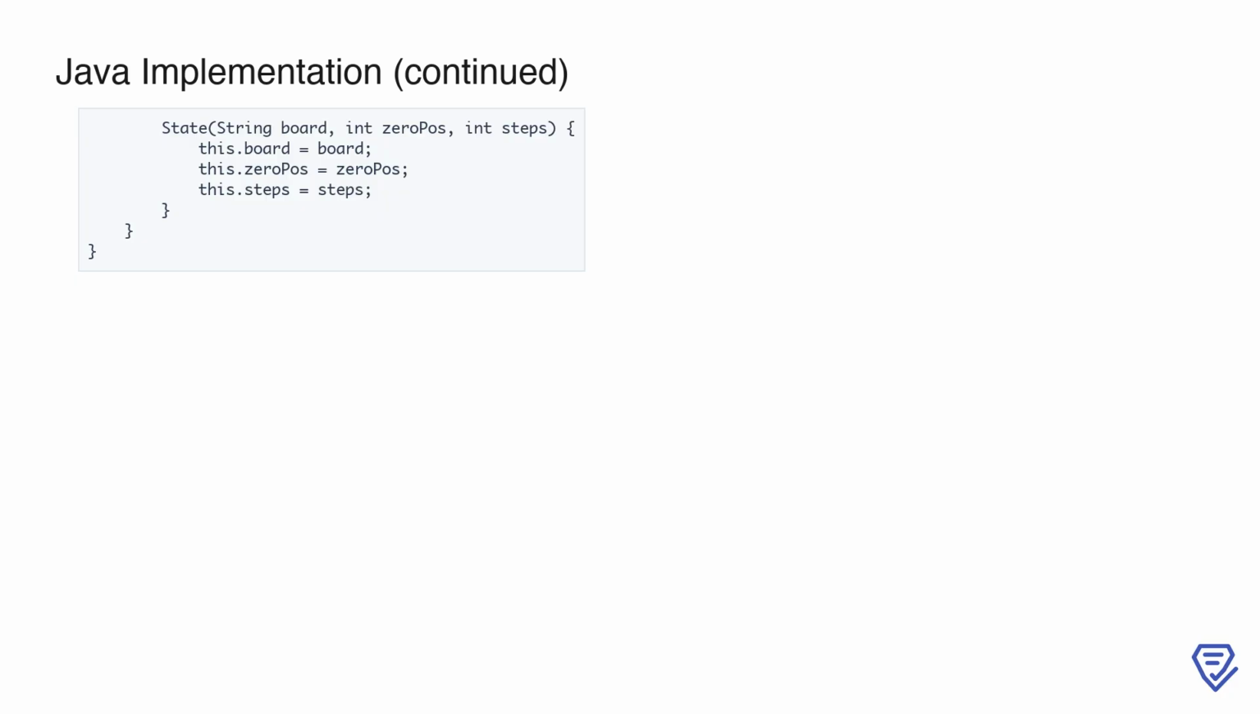The constructor initializes these fields, allowing us to easily create new state objects during the search process. By organizing the state information in this way, the algorithm remains clean and efficient, as each state object contains all the necessary data for processing and generating subsequent states.